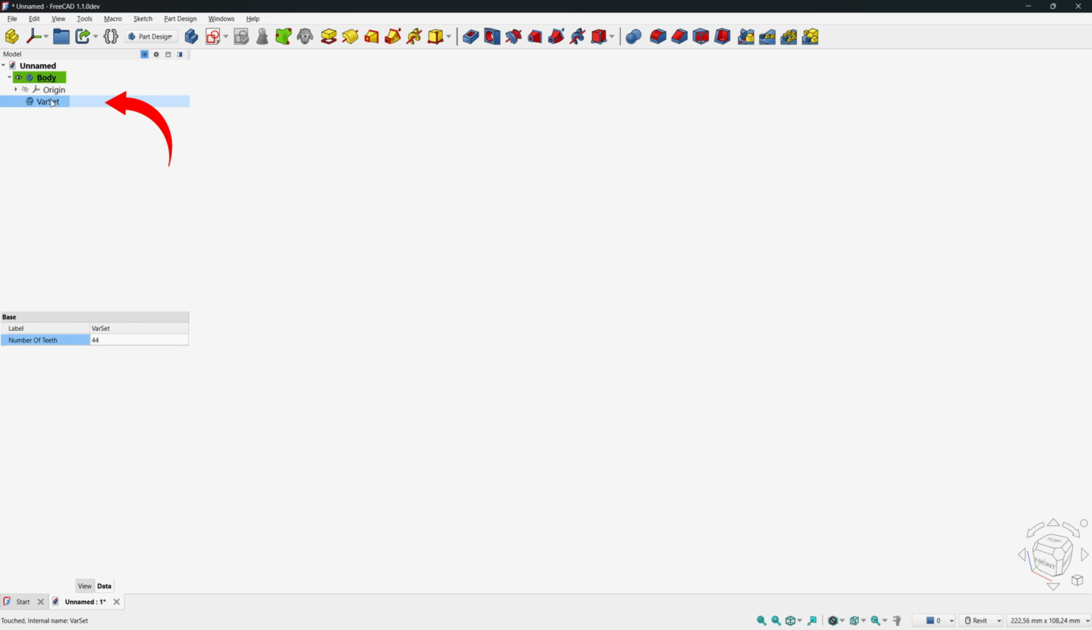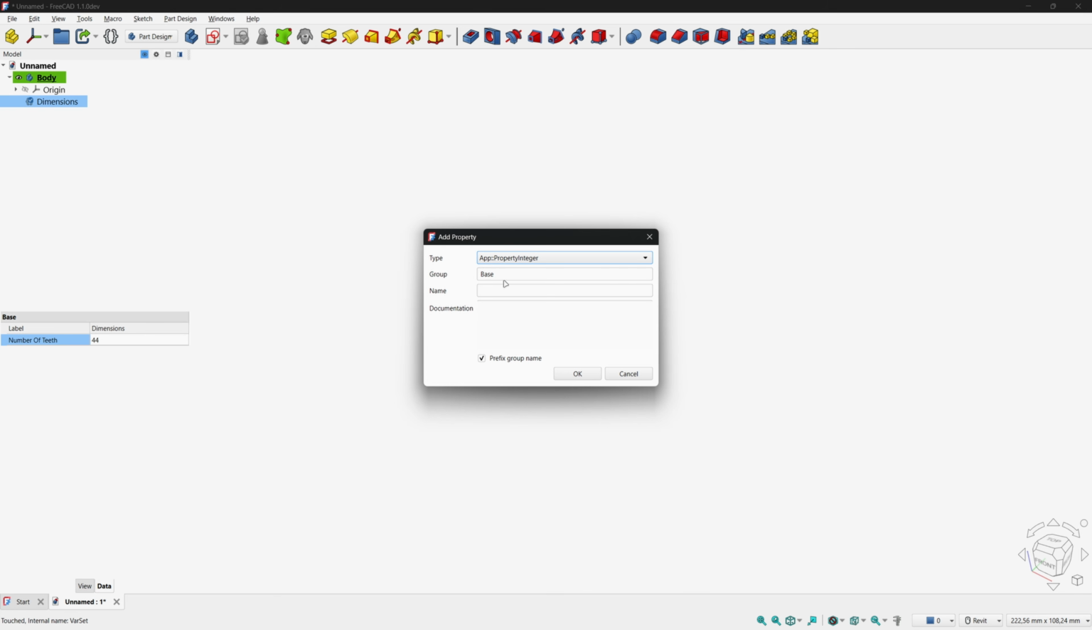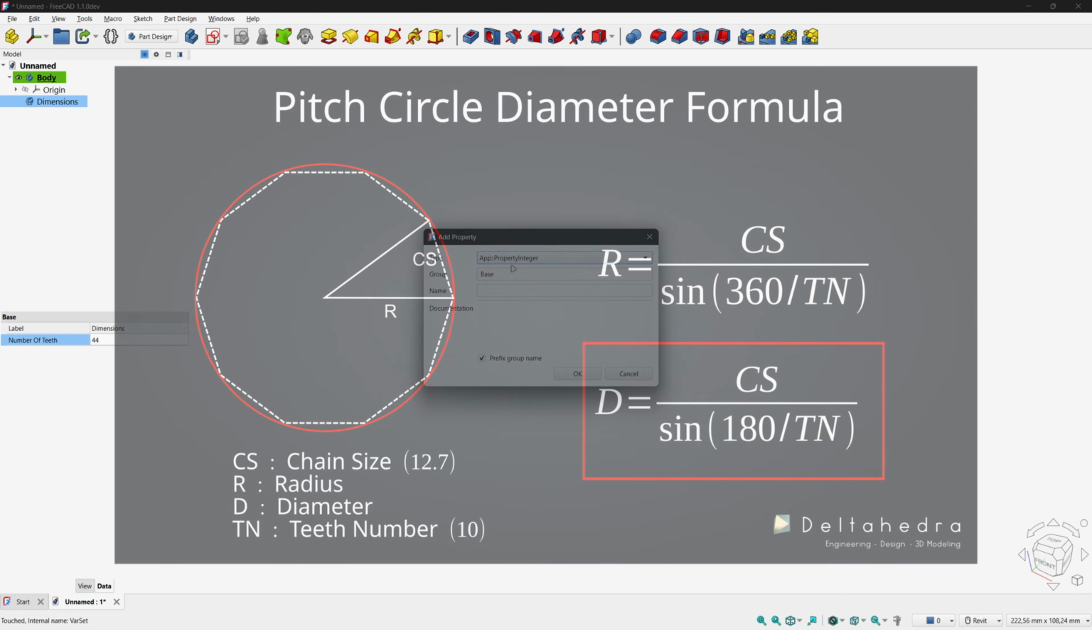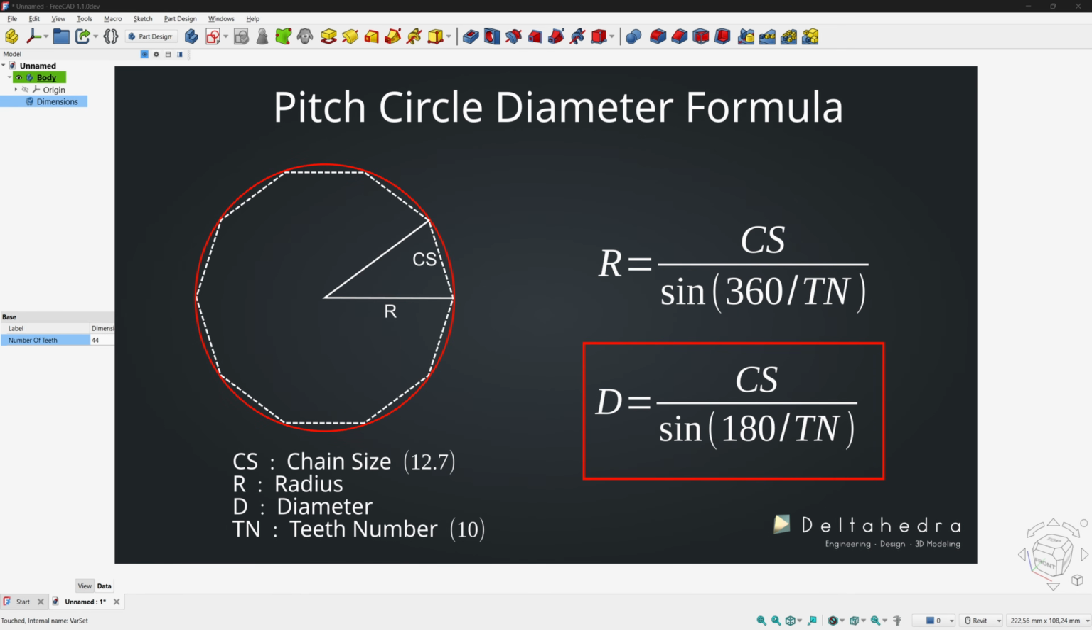In the tree view on the left, press F2 to rename the VarSet to Dimensions, so it's easier to identify. Next, we'll create a second variable, which will be calculated based on the number of teeth. This variable represents the diameter of the bike sprocket where the chain makes contact. We determine this value using the pitch circle diameter formula, which lets us calculate the sprocket diameter based on the number of teeth and the chain size.